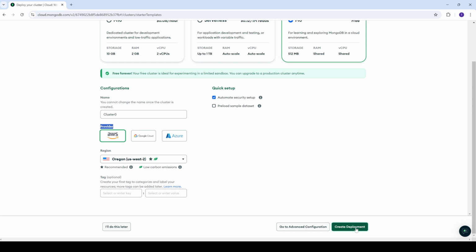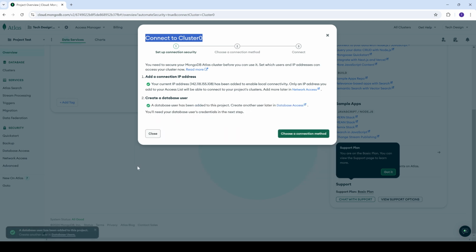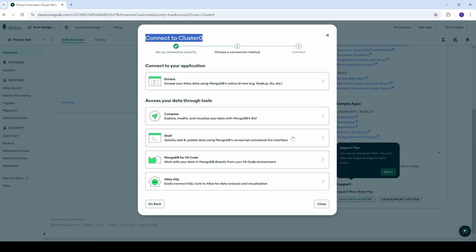Then I can click on create a deployment to start provisioning the database. Once done, it will give you the connection to the cluster, which is actually your database cluster. You can have multiple databases under that same cluster, and you can decide to copy this information. This is your username and password. You can customize them, and you can always create a new user if you want. So it's up to you, but you have to click on create new user, and then choose connection method.